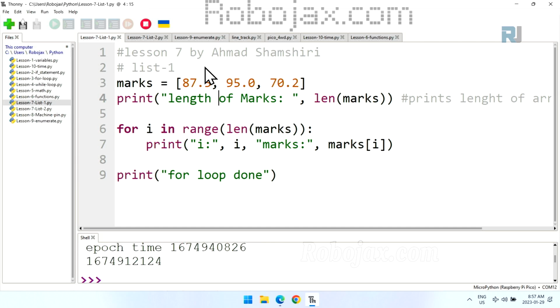And this is lesson number 7. We're going to learn about lists. When we have multiple values, for example, these are the marks of someone: 87.5, 95.0, and 70.2. So 3 items, each separated with a comma, and we put a square bracket at the beginning and end. This is a list, similar to an array, and this is the name for it. Each element has an index: this is index 0, index 1, and 2. So this is 0, 1, 2.